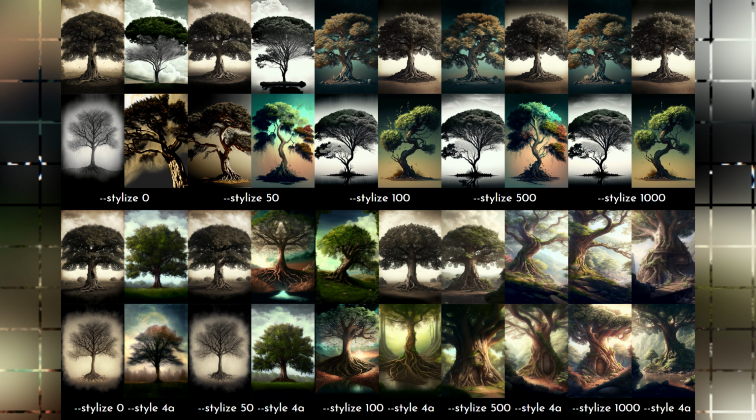Otherwise the trees look quite similar to each other and the stylize does not do that much to style 4B. It's kind of strange that stylize 50 and stylize 500 look quite similar to each other, and stylize 100 and stylize 1000 look too, so very similar. It's weird, one would expect some consistency in this, but it kind of comes and goes. Style 4A is completely different.